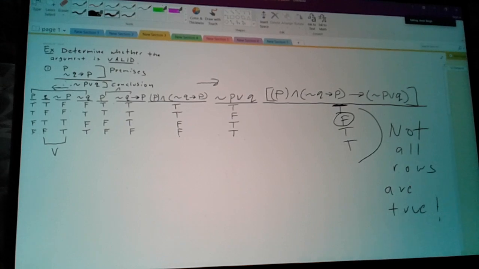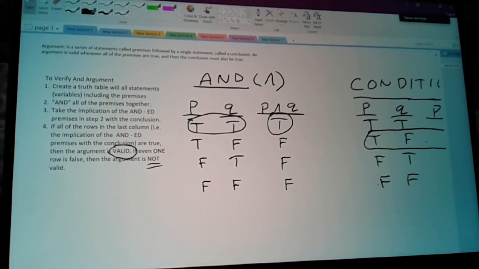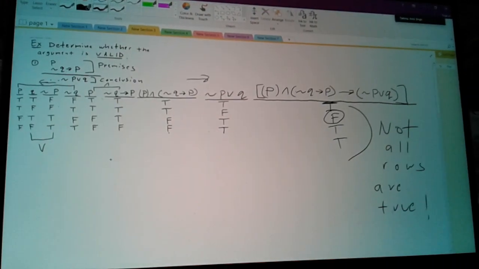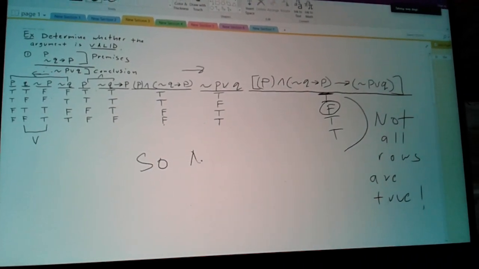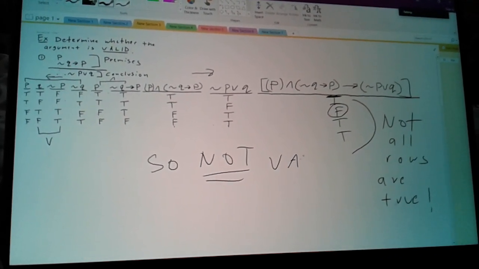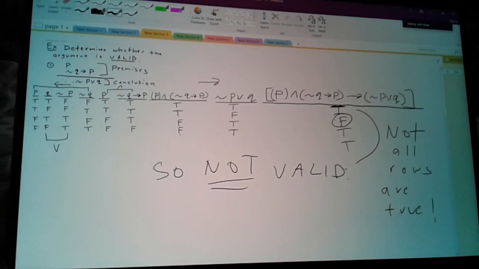So again, this has to be a tautology. If even one row is false in the last column, then it's not valid. So unfortunately, this is not valid. No tautology. Any questions? Does it make sense?